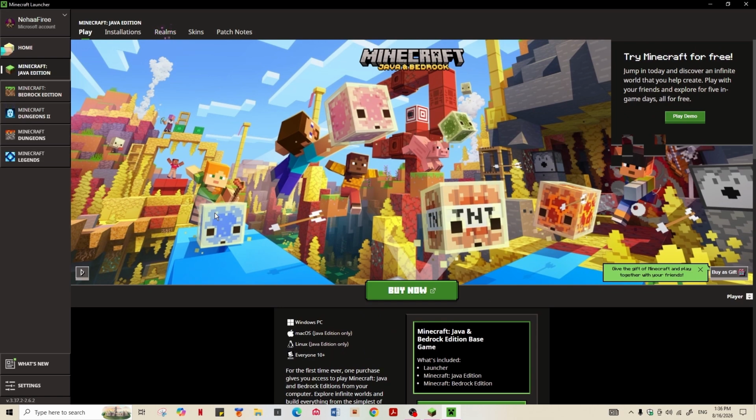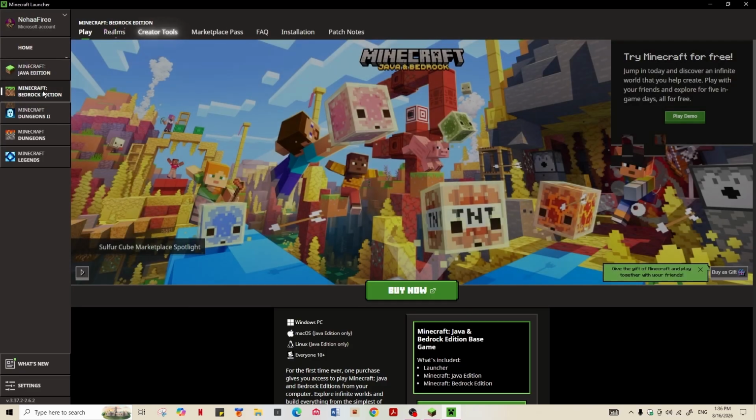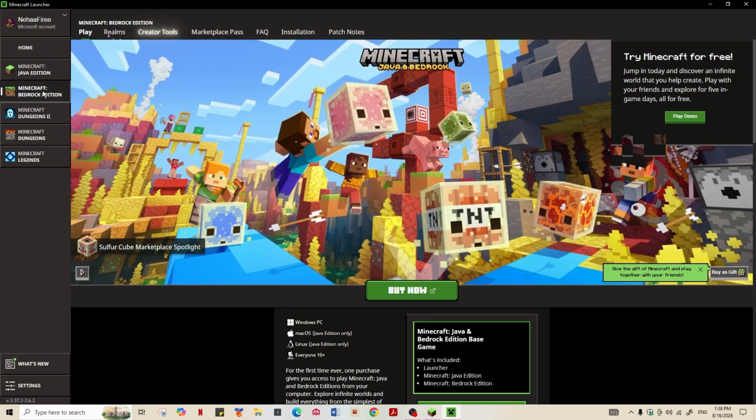And to switch between editions, you need to look at the far left side of the launcher and you'll see Java edition and the Bedrock edition. Simply click on the edition that you wish to play and then click on play again to launch it.